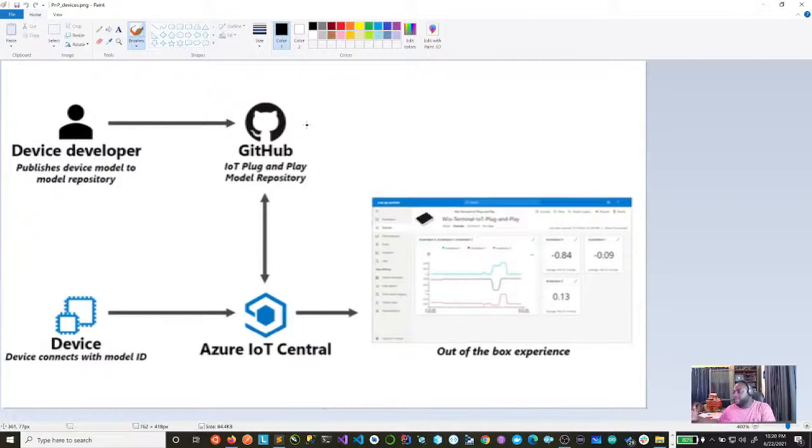Once it's here, now down the line, like we're trying to do today, I buy a Wio Terminal, which makes it a compatible Plug and Play device. So now I buy a Wio Terminal and I want to connect it to Azure IoT Central. I'm going to tell it, hey IoT Central, I am a device with model 001, and device model 001 is the Wio Terminal model from the repository, right?